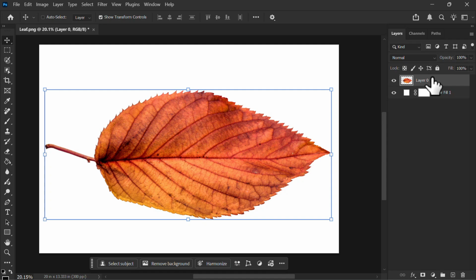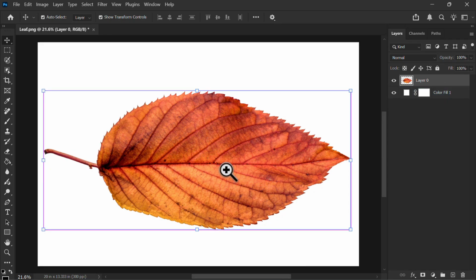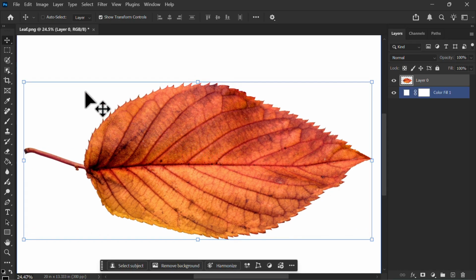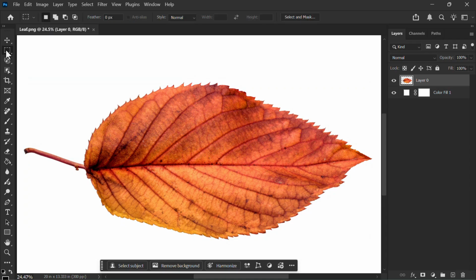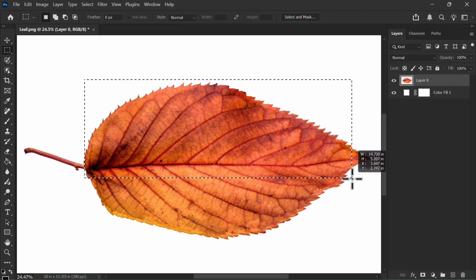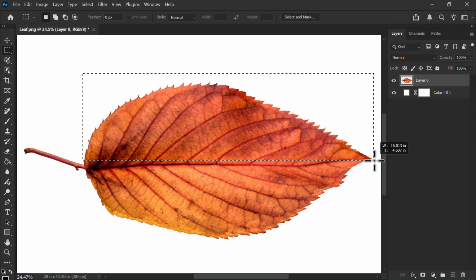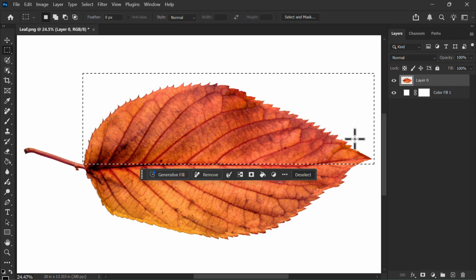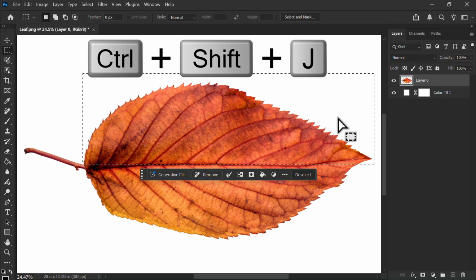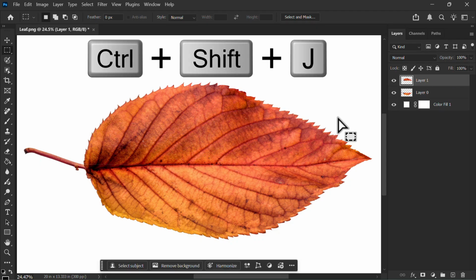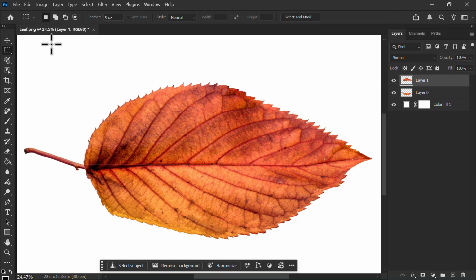Now select the leaf layer. Choose the rectangular marquee tool and select half of the leaf. Press Shift plus Ctrl plus J to split the leaf into two parts.